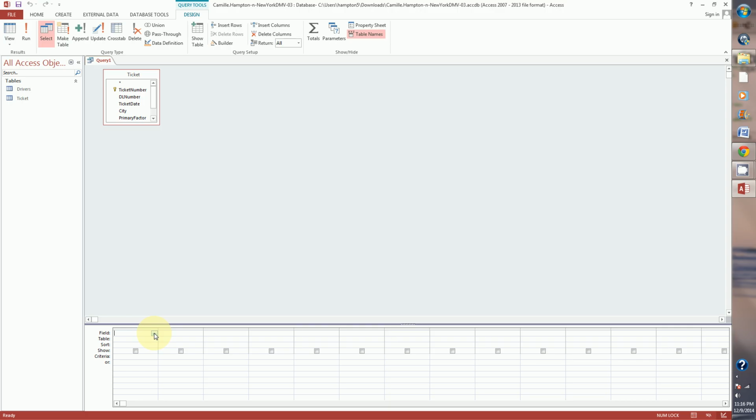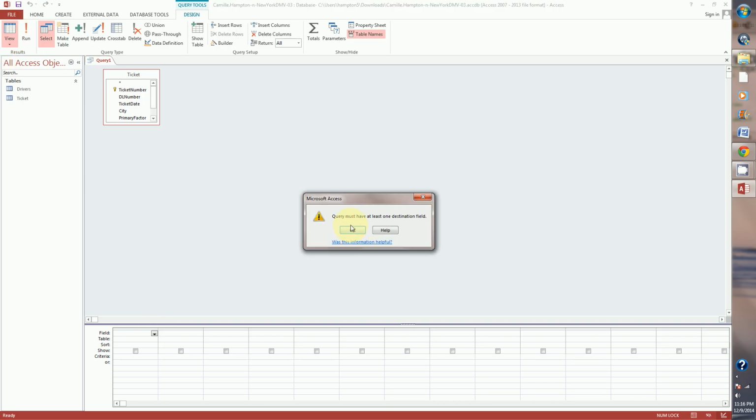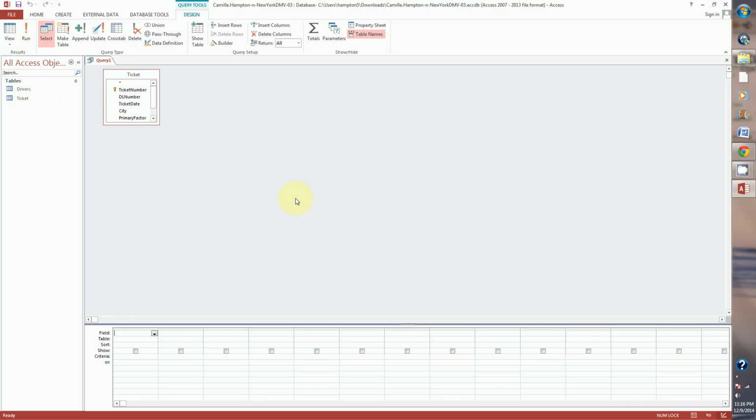I'm going to add city, primary factor. And just to show you, I can come up here and add the ticket number by also doing a click and drag. So those are the 3 fields in my query.